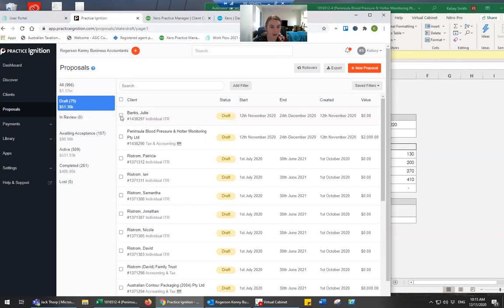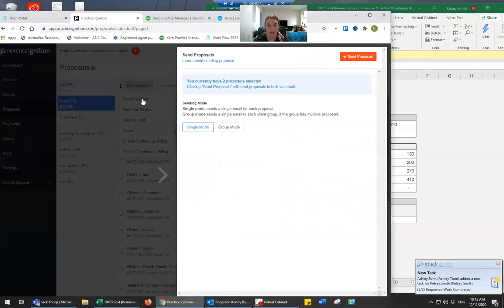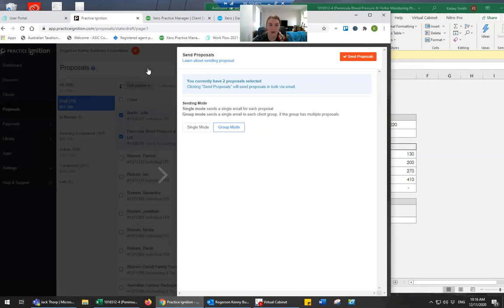And then I would just need to tick these two, go bulk actions, send selected. And because we're sending them together, we'll send it in group mode. That way they only get one email that has the link to both proposals rather than getting two different emails. And then we would send proposals. I'm not actually going to do it right now because I need Ash to check it. But if everything was fine, you send the proposals and then the client should accept it. They get sent a reminder within, I think, 7 days if they haven't accepted it yet. And then they keep getting reminders to kind of look at it and accept it and whatnot.